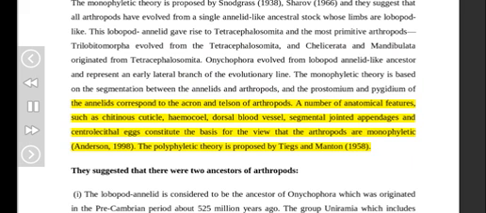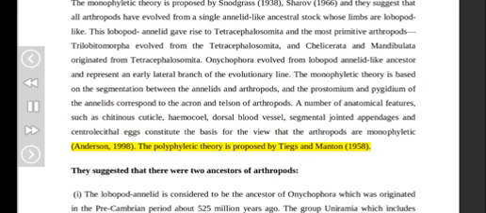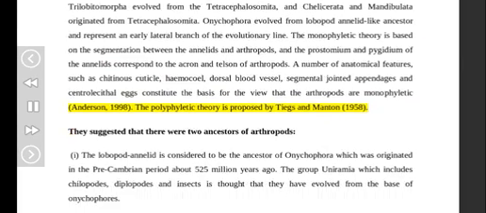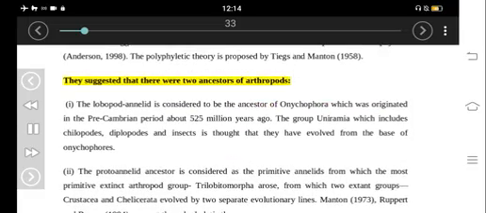Anderson, 1998. The polyphyletic theory is proposed by Tiegs and Manton, 1958. They suggested that there were two ancestors of arthropods. The lobopod annelid is considered to be the ancestor of Onychophora, which originated in the Precambrian period about 525 million years ago. The group Uniramia, which includes chilopods, diplopods and insects, is thought to have evolved from the base of onychophores.